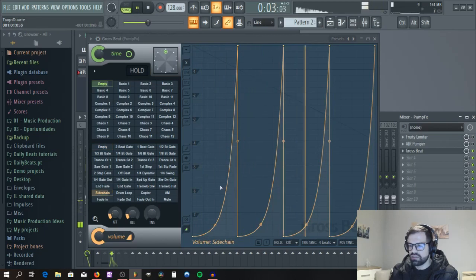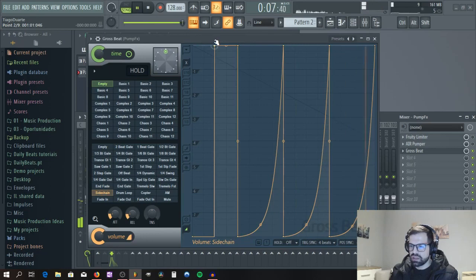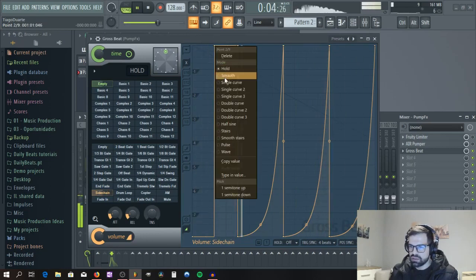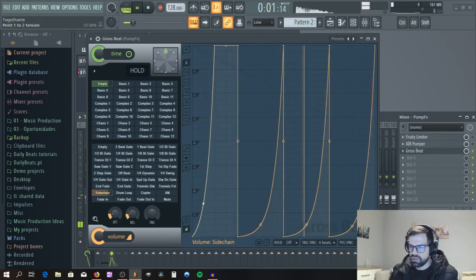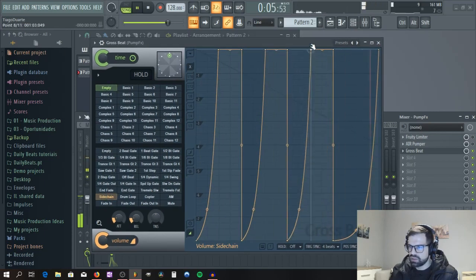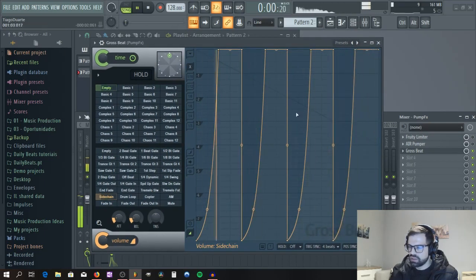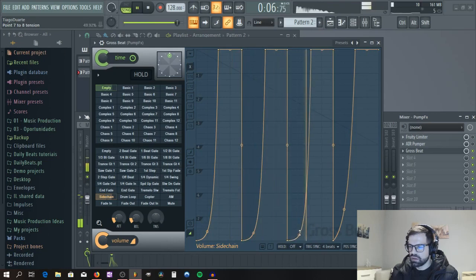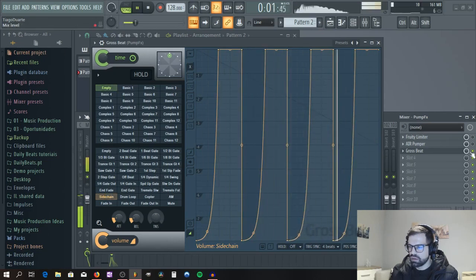So you have this type of stuff offline by default, but how can I go here? Let's go here and put this single curve, like so. Let's create a new one here, new one here, and a new one here. And we have pretty much the same effect, as you can see.